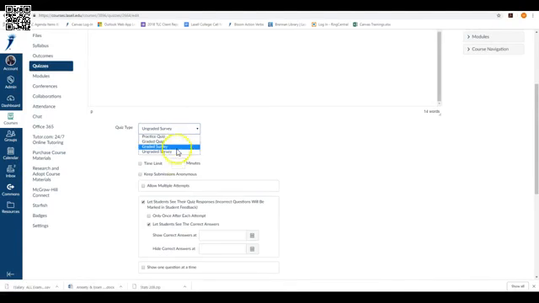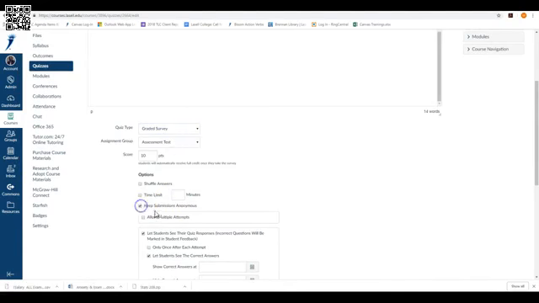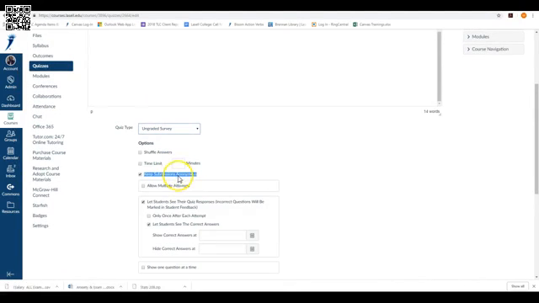And if it is a survey, you will be given the option to toggle this button that says Keep Submissions Anonymous. So if you want to make certain that students are more candid with their survey responses, this is how you can do that, by toggling this button to ensure that students are going to be anonymous in their submissions.